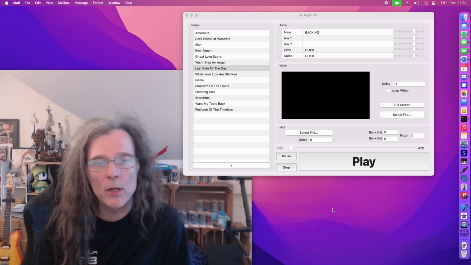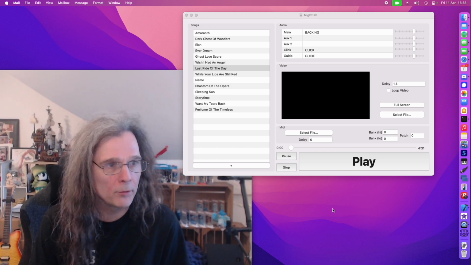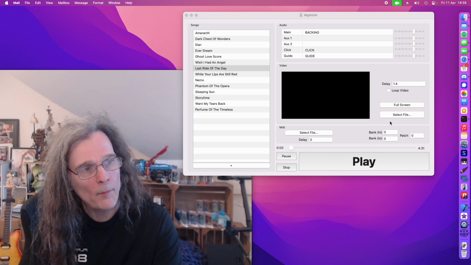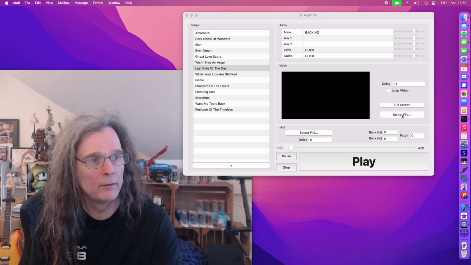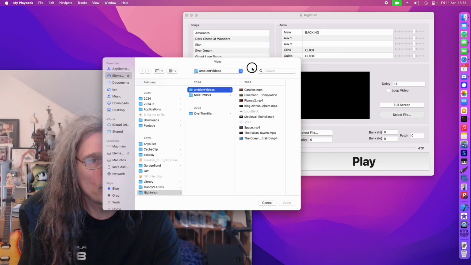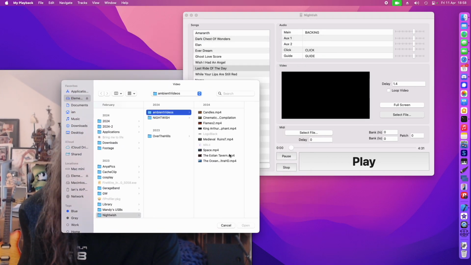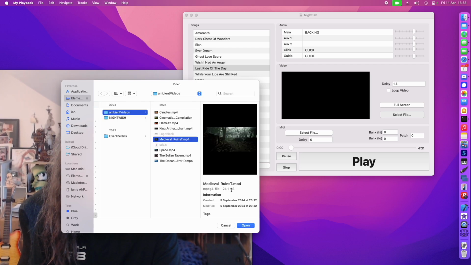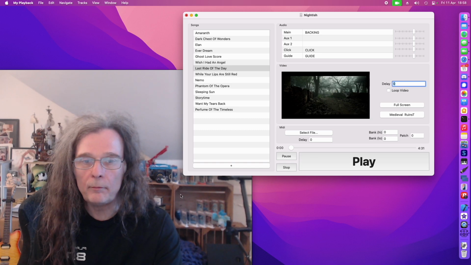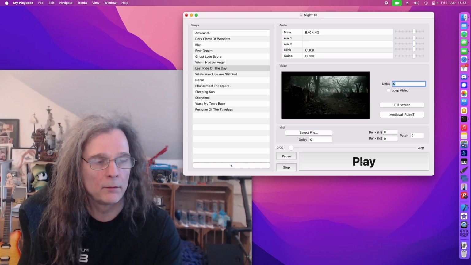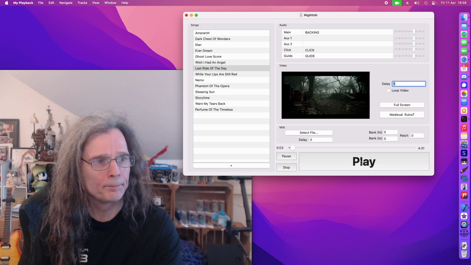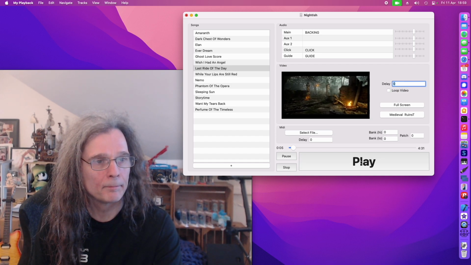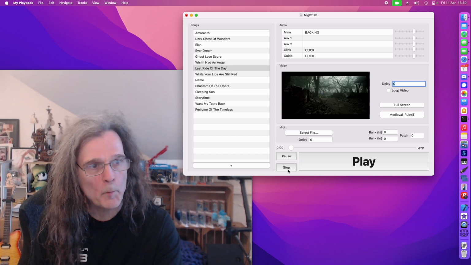So working with videos is essentially trivial. All we have to do is just select a file. So here we've got the video area, and then select file, and I'm just going to say medieval ruins. And now when I play, the video plays.